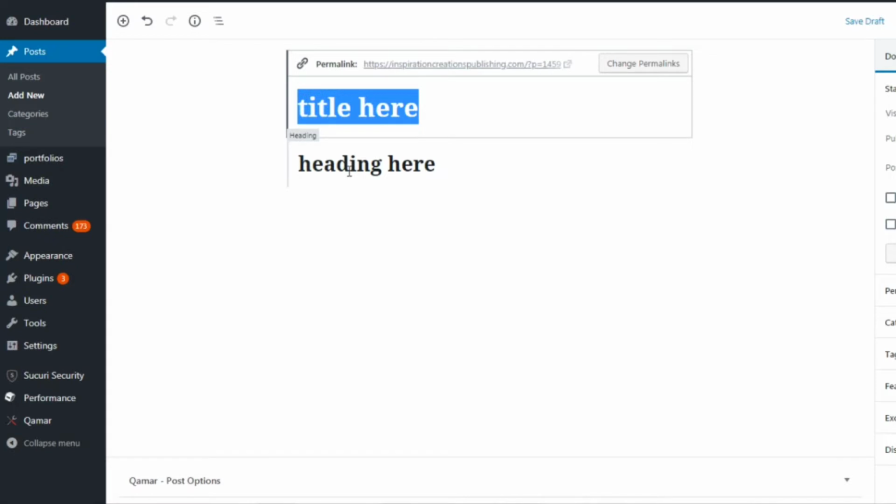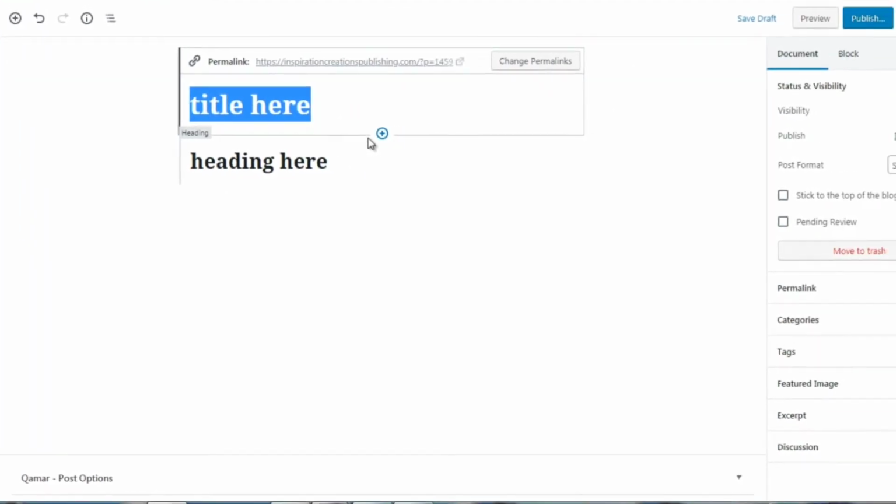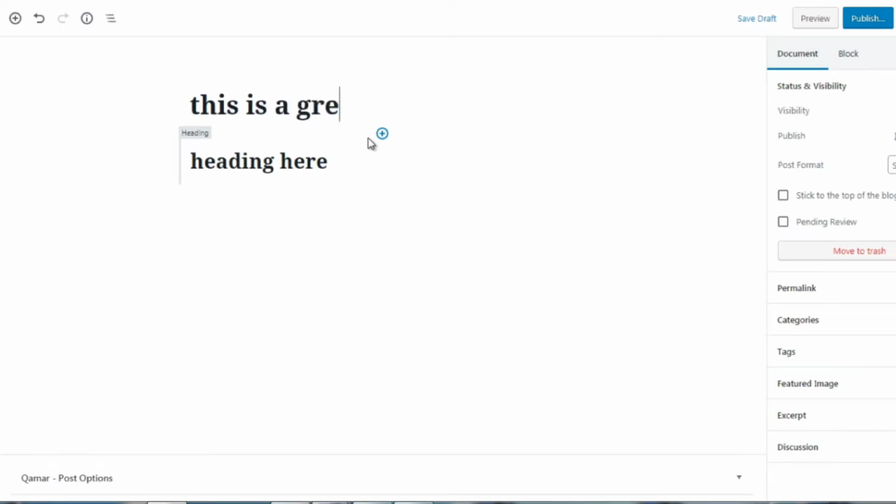In other words, if I name this title here and I click on publish, what's going to happen is the permalink will change to yourdomain.com/title-here. So if I had the words "this is a great day," then when I click publish, it'll create yourdomain.com/this-is-a-great-day. All right. So that's what I mean by page title, and that's the difference between this and this.